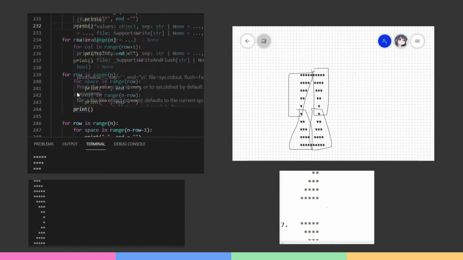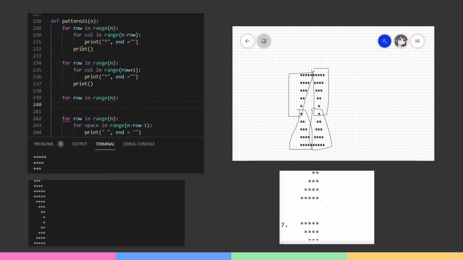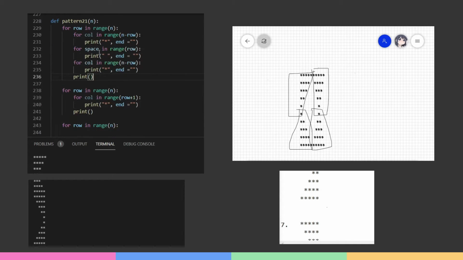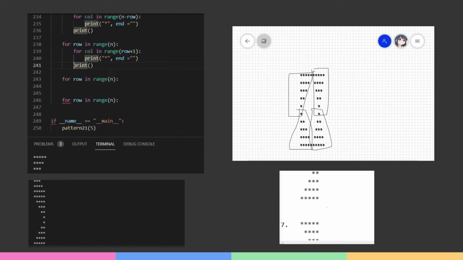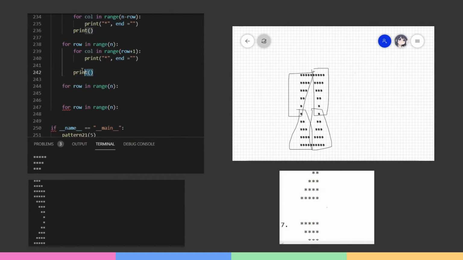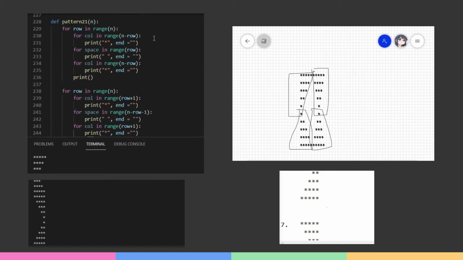So we just cut it and paste it here. Also we need to print once, right? Then this part should be printed with this part, right? And only one print. So this loop should be removed. Now, do you think this should work? Let's see.